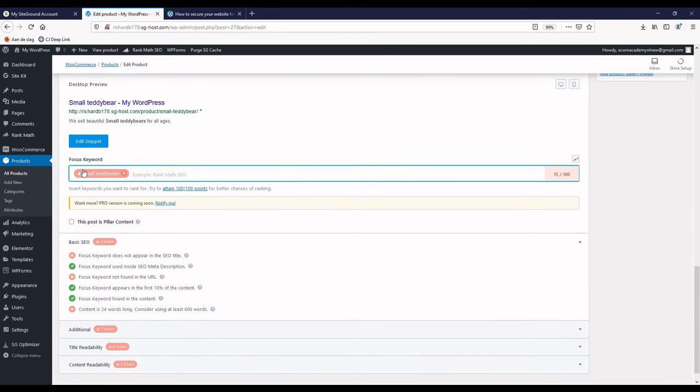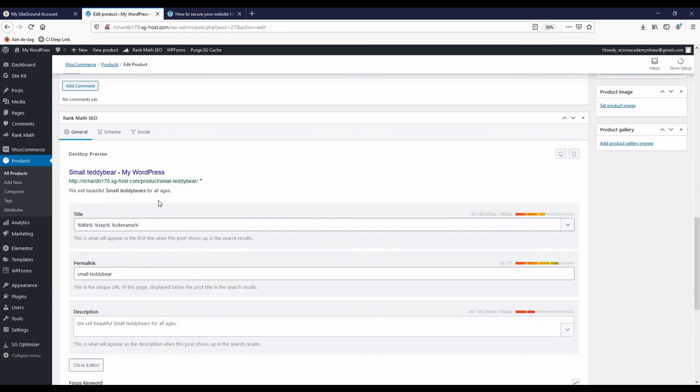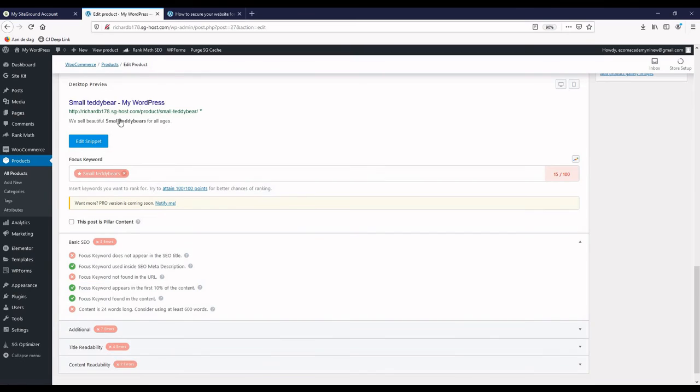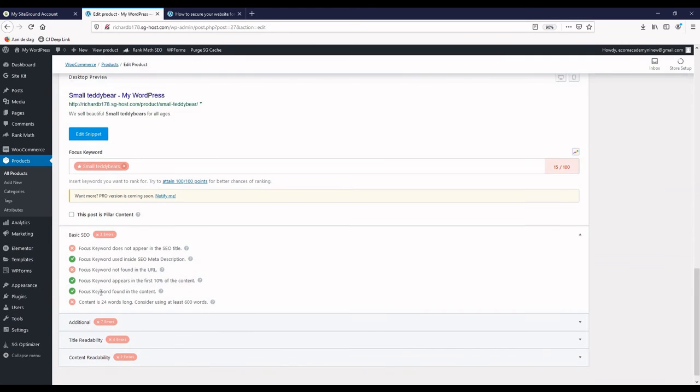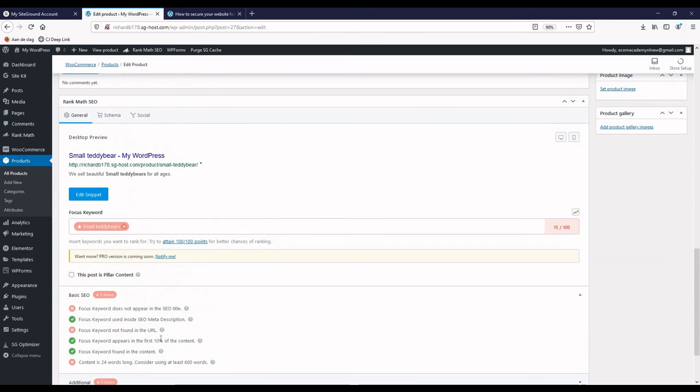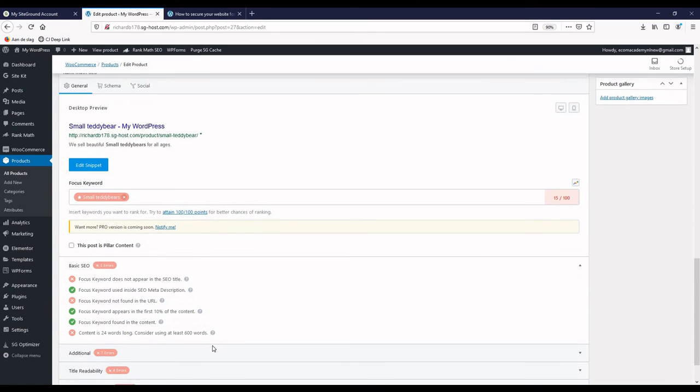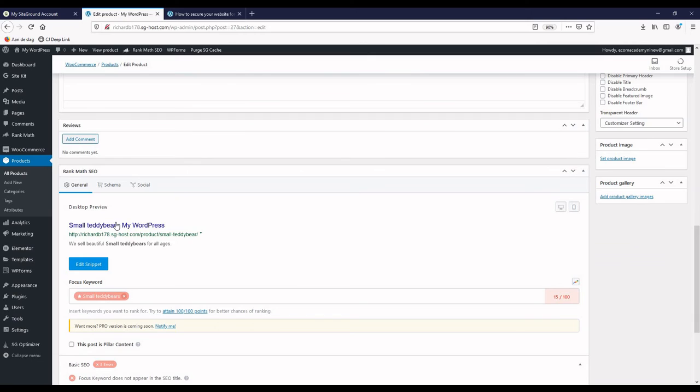So you can put this as the focus keyword right here, and you can also add the snippet if you would like, but this is perfectly okay. We sell beautiful small teddy bears for all ages. So your focus keyword is already coming back one time in the description, so that's good. And basically you can follow the pointers right here to make the product description even better and really improve the SEO for your products. So your product will be found on Google and other search engines, and this will be what it looks like. So this would obviously be my WordPress, it would be your company name, and over here this would be the product name.